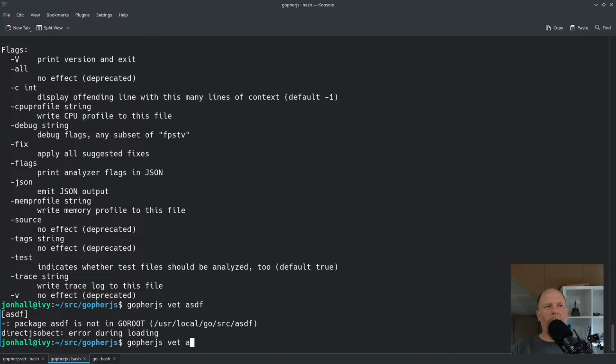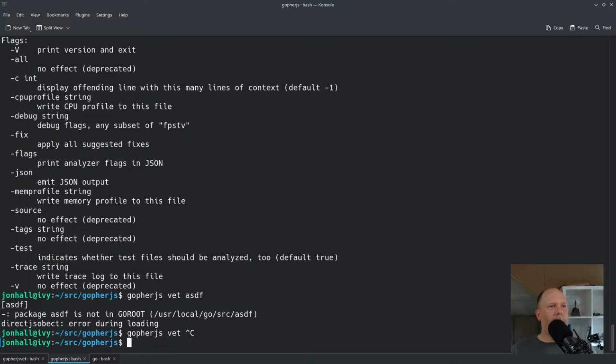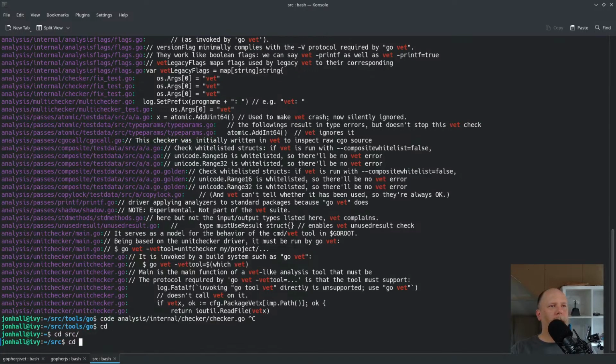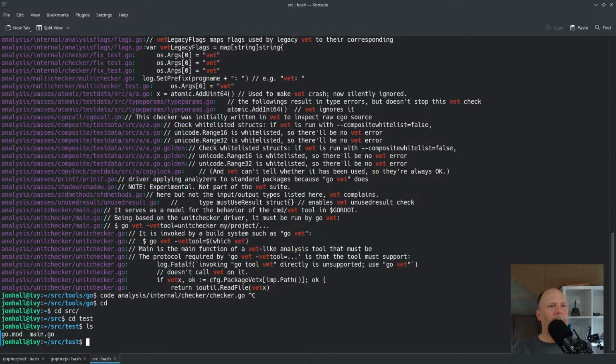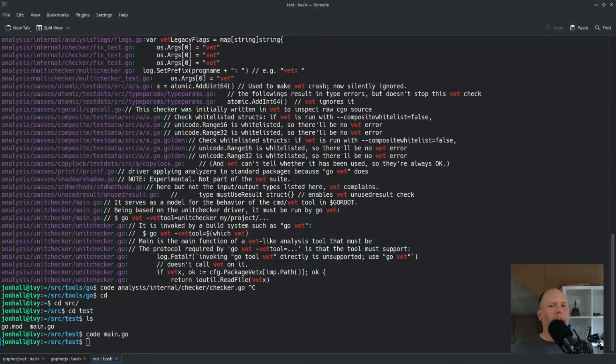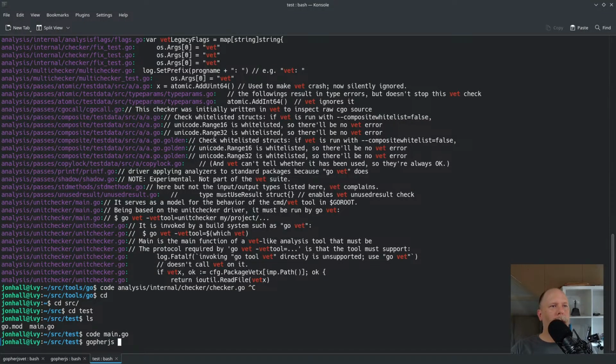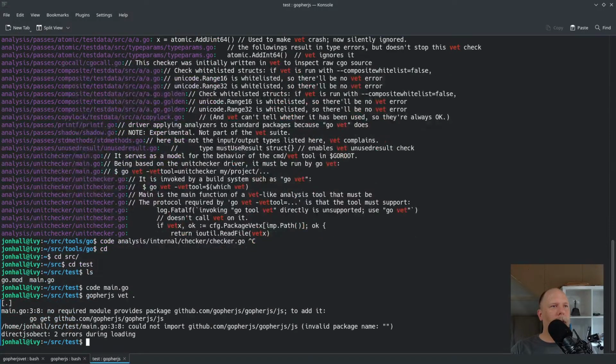Let's see if I can pass it an actual path to lint, right? So let's go to src. I usually keep a test directory around. Let's put some broken stuff in here, right? var x js.Object. Oh, not even var x, just var underscore. All right, this should fail the linter, right? gopherjs vet dot, does that work? No, go mod tidy. Let's do that first.